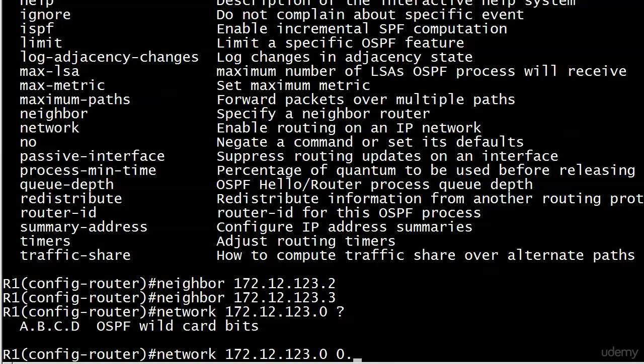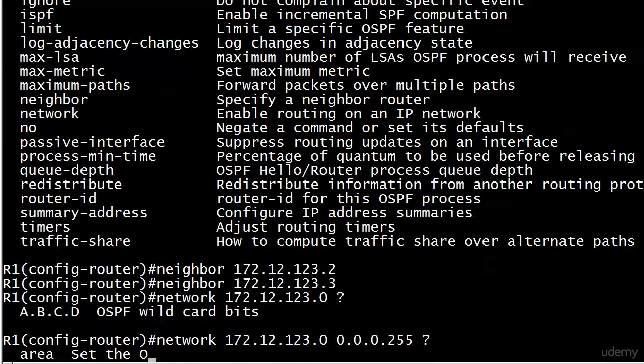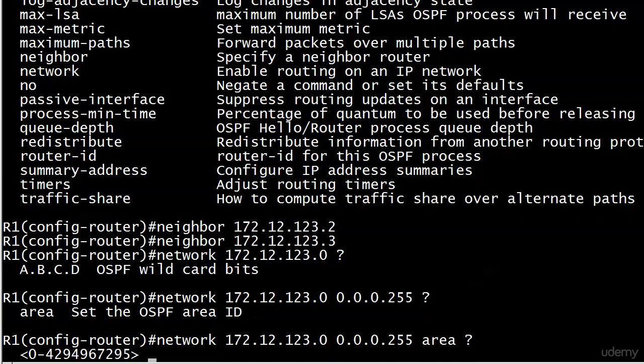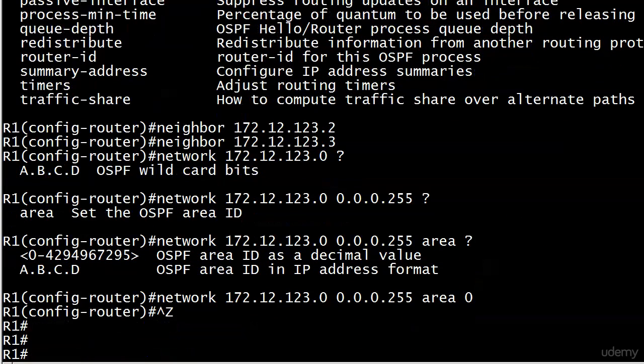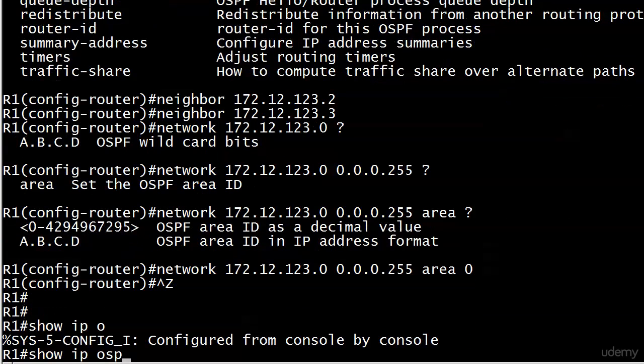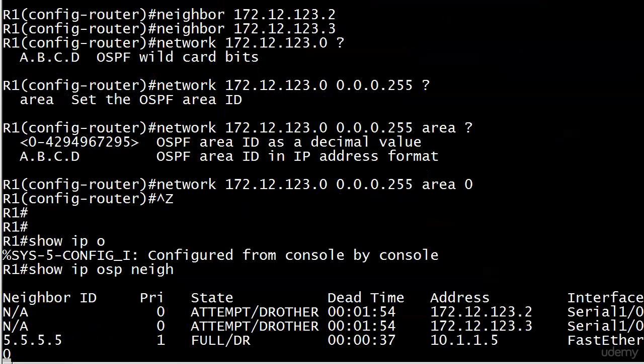And now I'm going to start my network command. And again, we've got our wildcard bits here. Then our area, and we're going to stick with area 0. We're putting everything in area 0 so far. And that's it. Now, I'll run show IP OSPF neighbor.